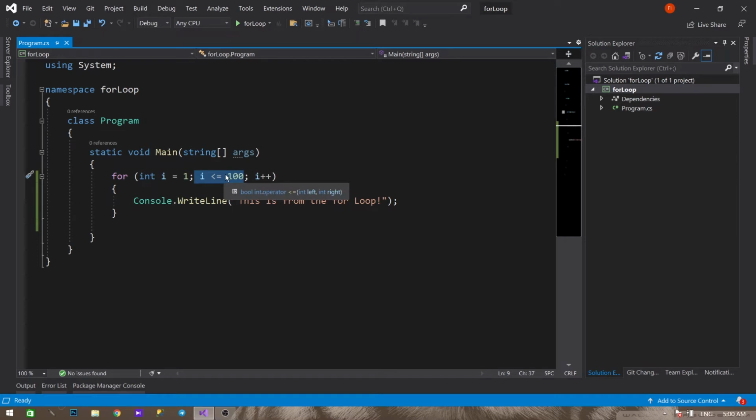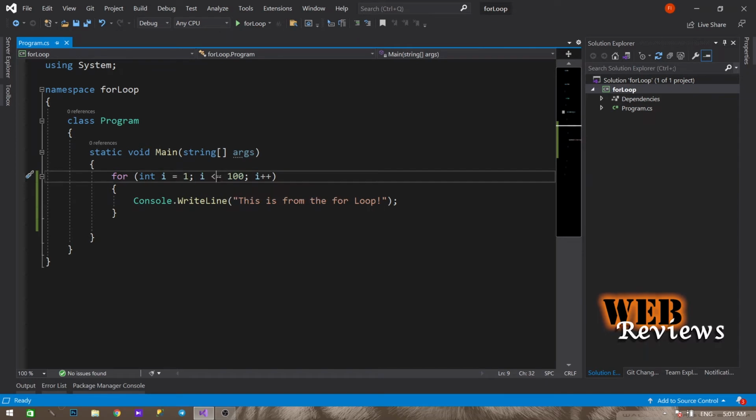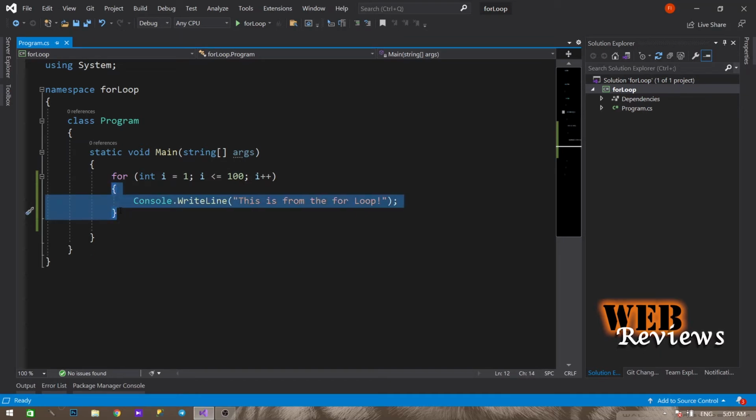How many times are we going to do this? We are going to do it until I is equal to, or before I is, equal or smaller than 100. So while I is smaller than 100 or equal 100, this loop is going to go on. Whatever we see between the curly braces is going to happen for 100 times.